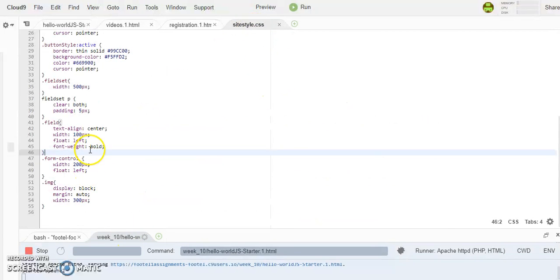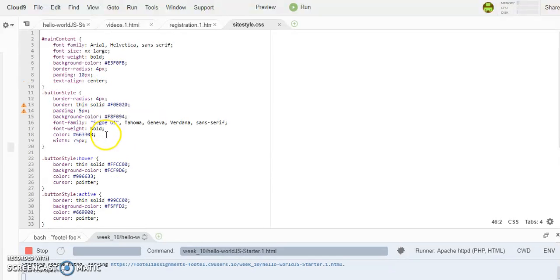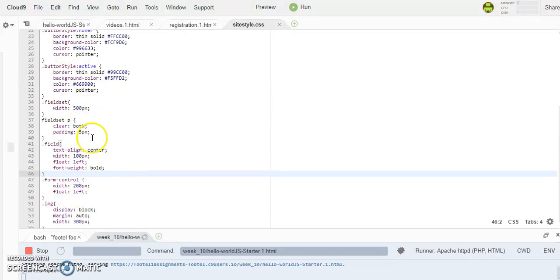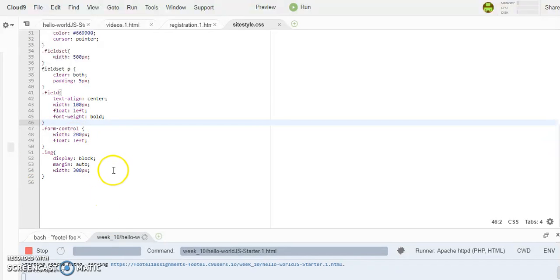This is our CSS style sheet. It's very simple. We have a couple of different CSS rules to set our fields, and our image is set in the CSS as well.